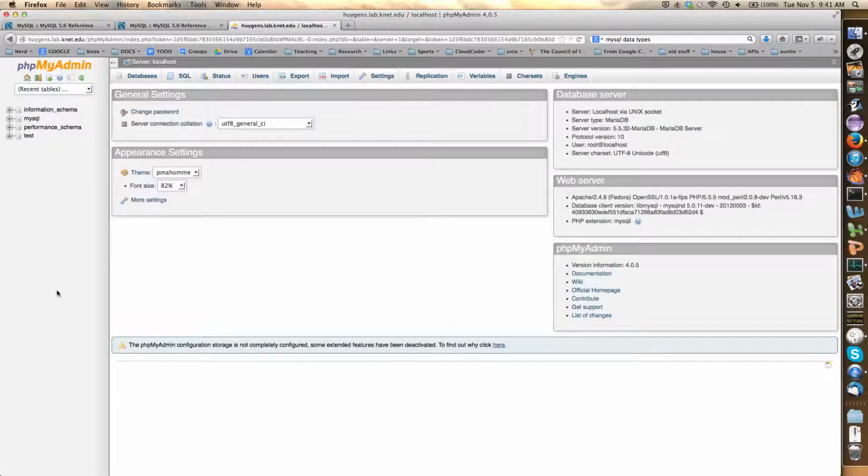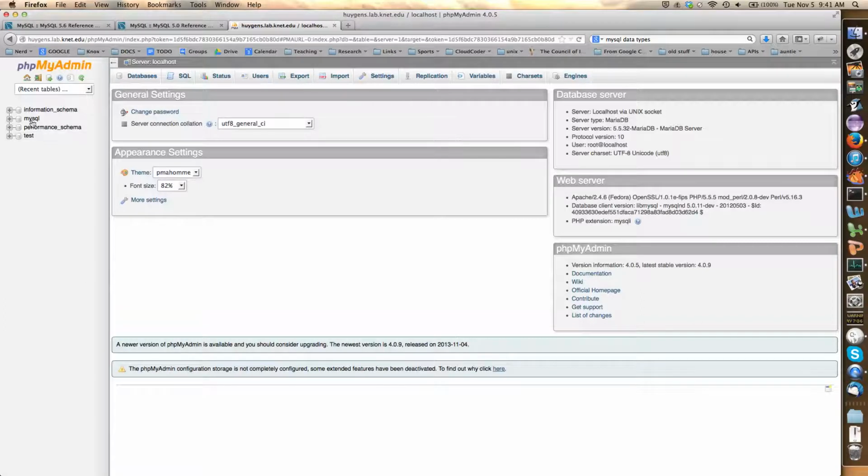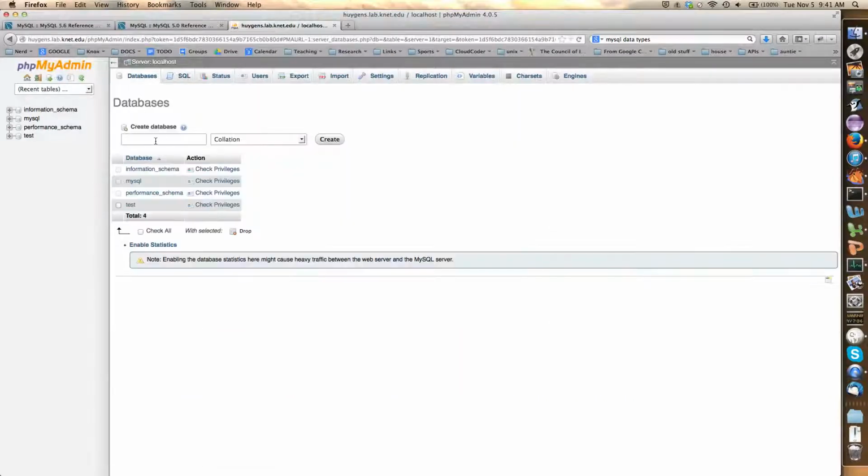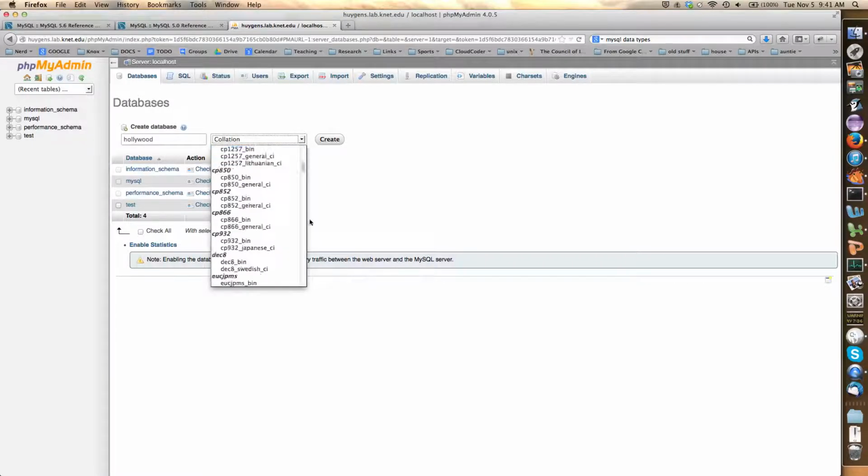When you log in, you'll see some number of databases that you have access to. In your case, it might actually just be the one database. What I'm going to do is create a database and some tables. I'm going to create the Hollywood database for all of our actor stuff that we've been talking about.